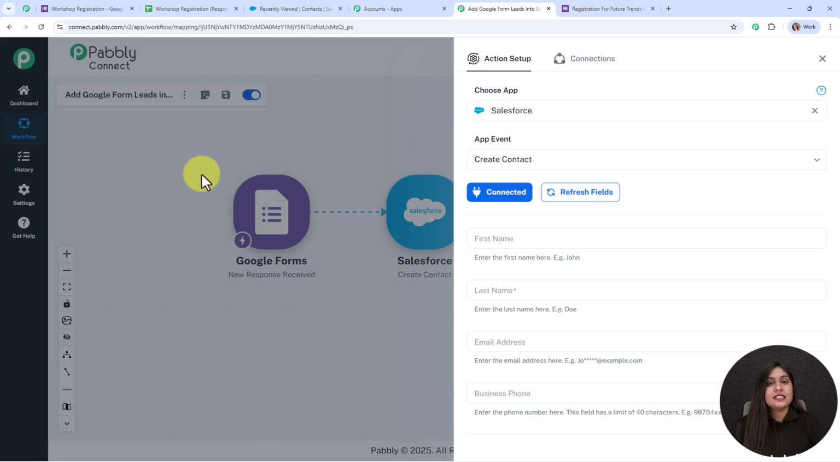So here it easily got connected because it was already logged in my Salesforce account. So to build an easy connection, make sure you're already logged in your Salesforce account in the same browser. Or else if you're building a new connection, then it is going to ask for your account credentials first. And once you add the details, then automatically your account will get connected inside Pabbly Connect.